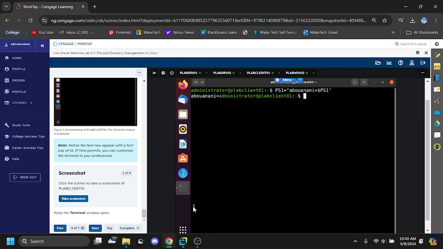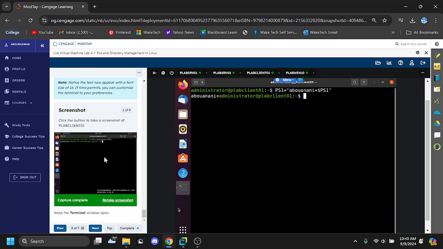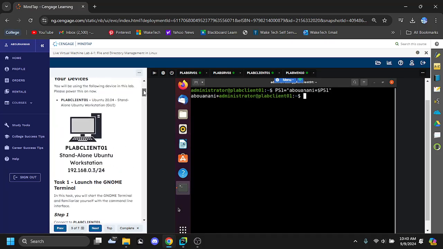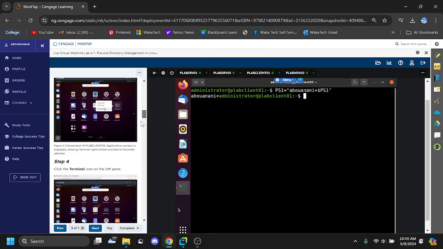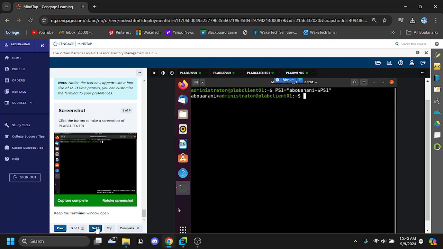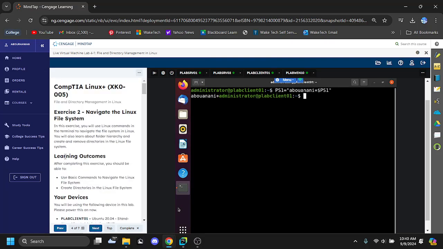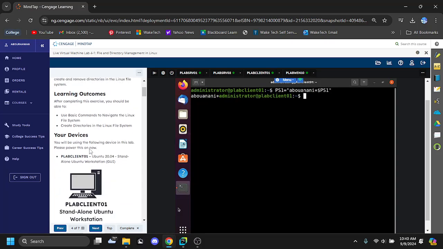So now that I've successfully done that, I'm going to take a screenshot. And yeah, so lab 1 or exercise 1 has been successfully completed. We are now going to move on to the next one. So here in exercise 2, we're going to navigate the Linux file system. In this exercise, you will use Linux commands in the terminal to navigate the file system in Linux, and you will also learn about folder hierarchy and create and remove directories within the Linux file system.